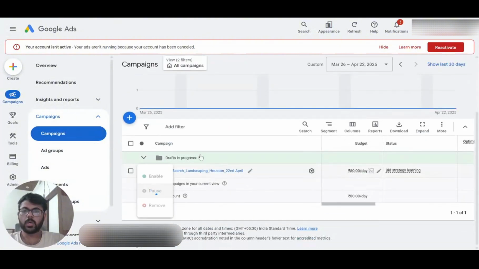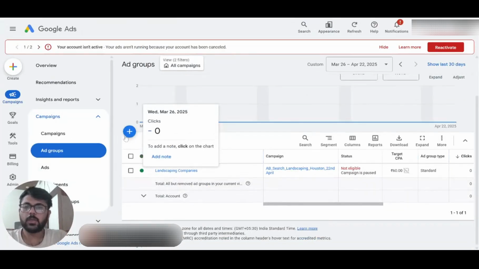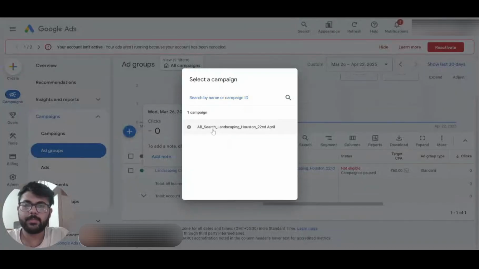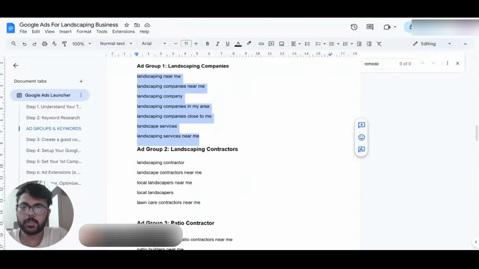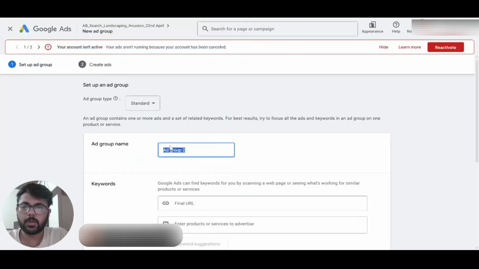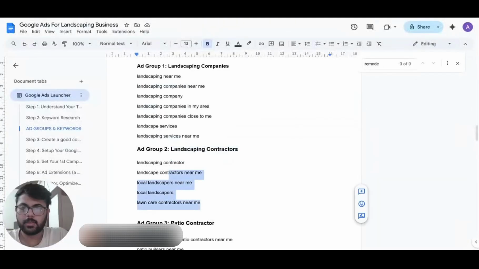I'm going to show you how to add other ad groups as well. Go to ad groups. Now you can see you can add other ad groups here as well, right? Same campaign. Okay, the second ad group is landscaping contractor. Name it landscaping contractor. For the keywords, again select all the keywords. First, go to ChatGPT and ask it to create for these keywords.